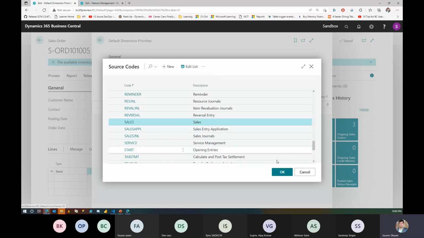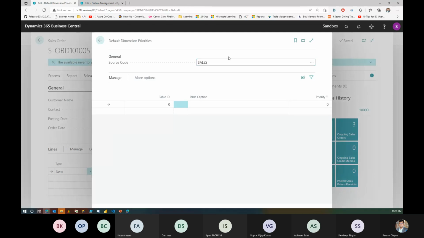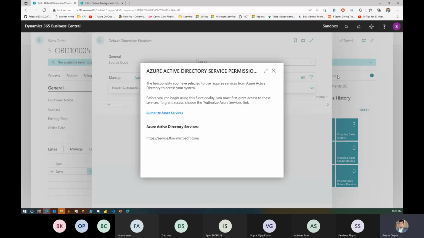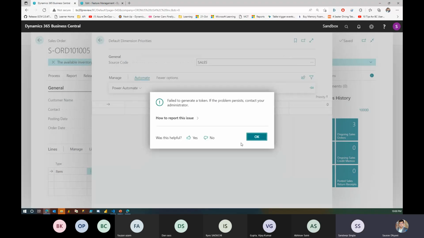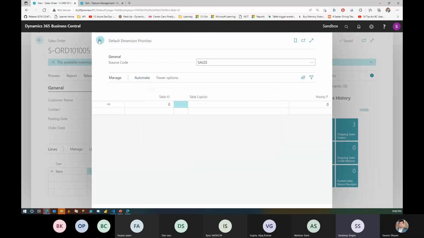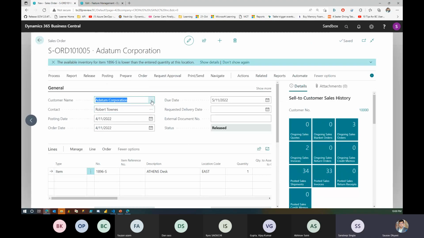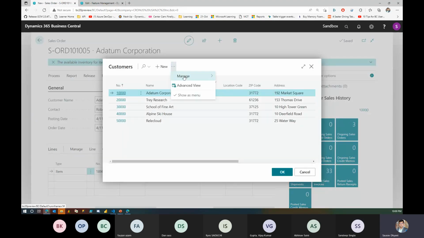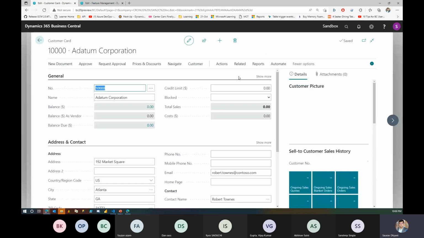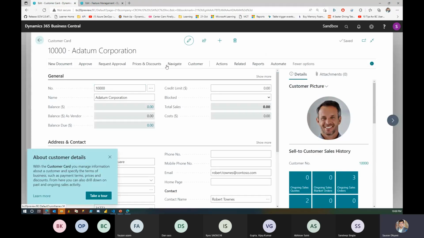sales, there's no priority set. Okay, but I'm pretty sure ideally it should have given the error. Yeah, but let's try it out here. If I go ahead and limit it here, navigate, because I know this feature works.